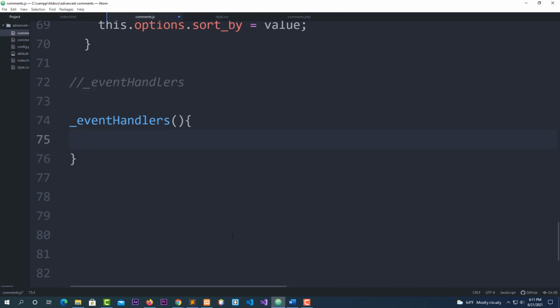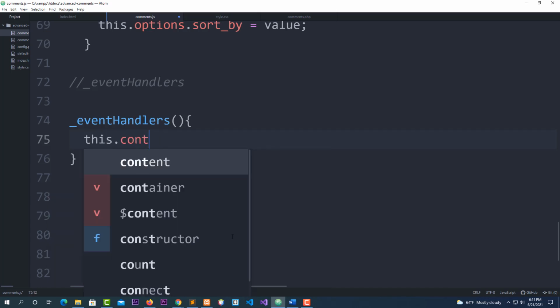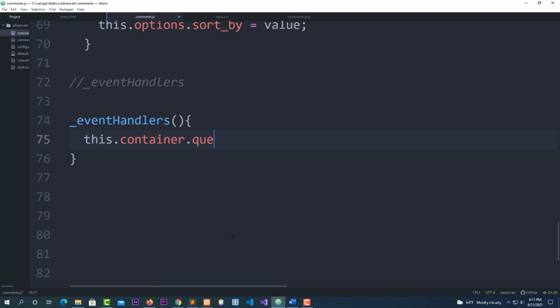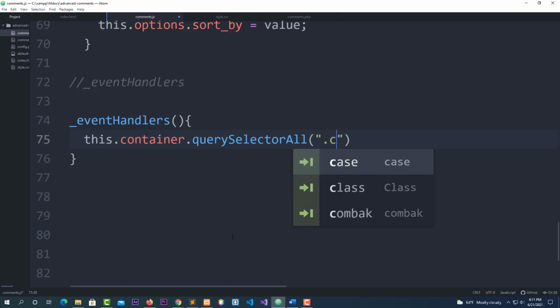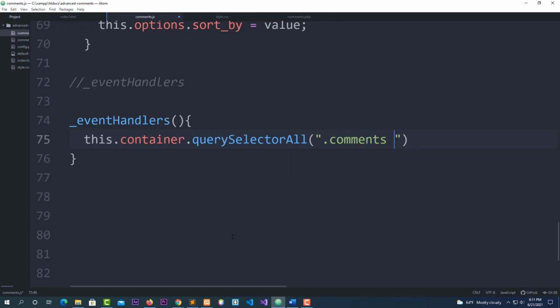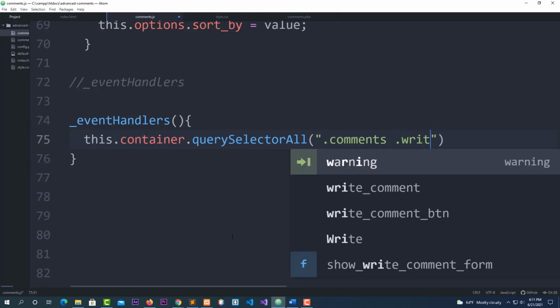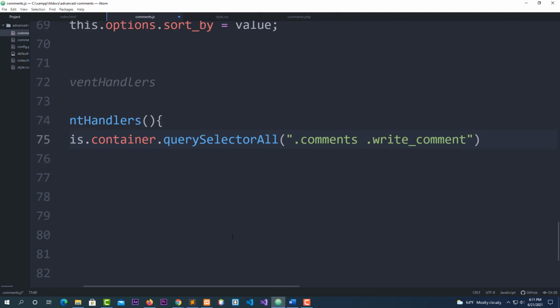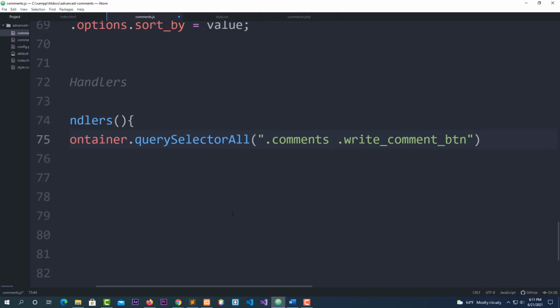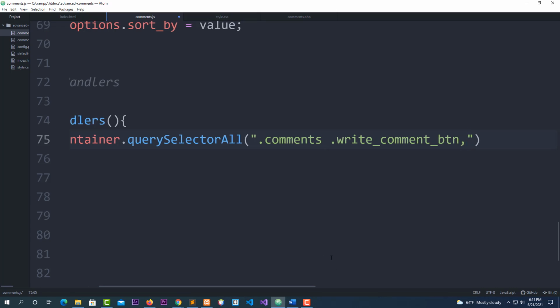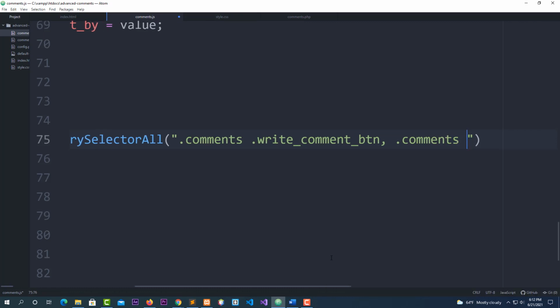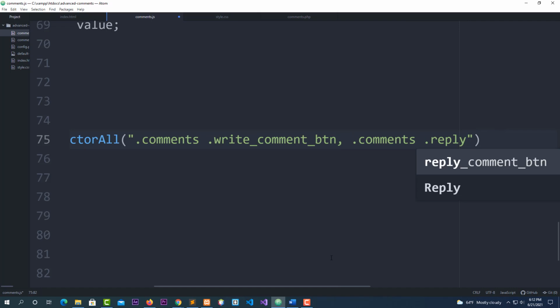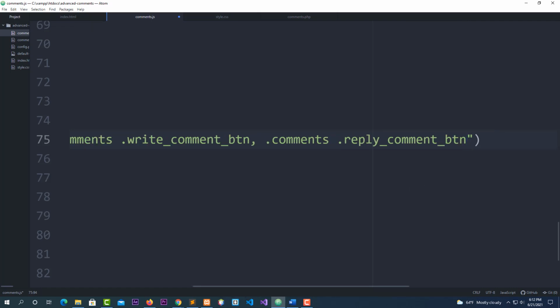Okay, let's go, guys. And inside, we say this.container.querySelectorAll, and in double quotes .comment-table, space, .write-comment-btn, the write comment button, comma, space, .comment-reply, the reply comment button. And this is a long line, so let's try to keep it that way, after comment, reply comment button.